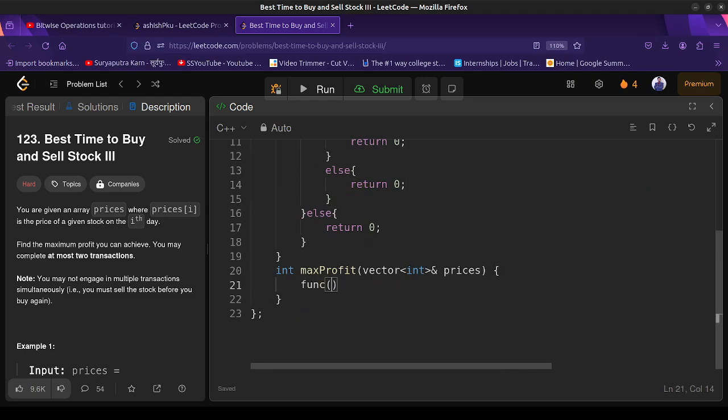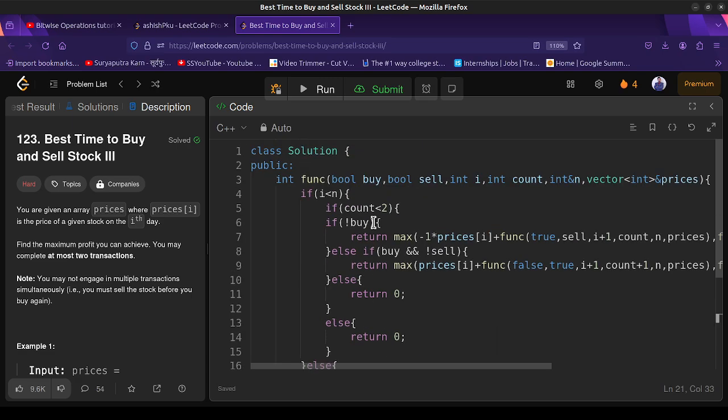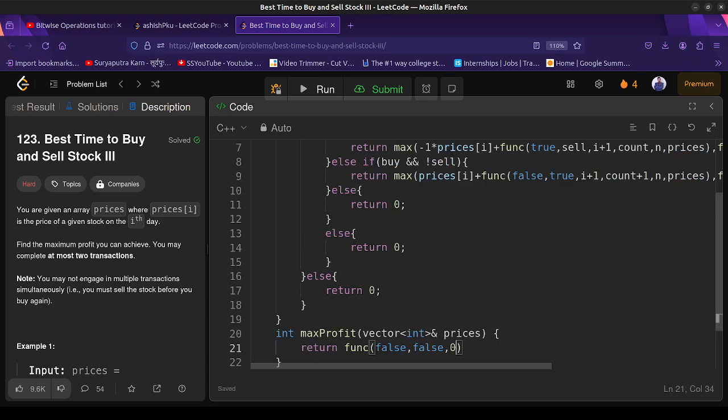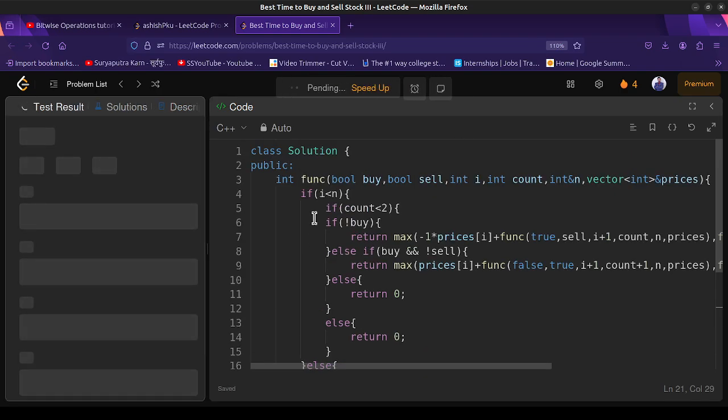What happened? That returns this function, where buying will be false and selling is also false. Then index will be 0, count will be 0, and n and prices as they are. So we have to define the variable n also. n will be equal to prices dot length or size, mainly array size. And if we run this, what happened? Let's check.